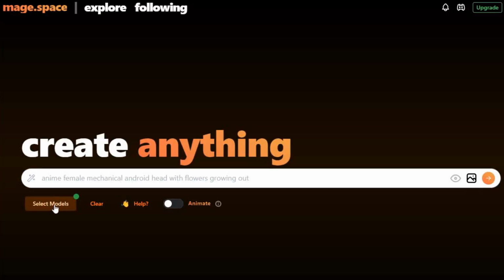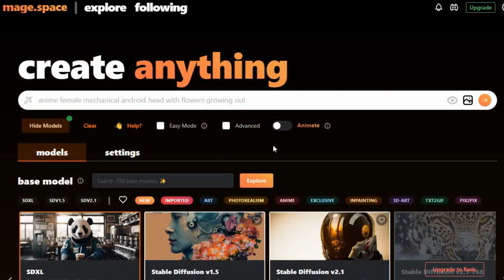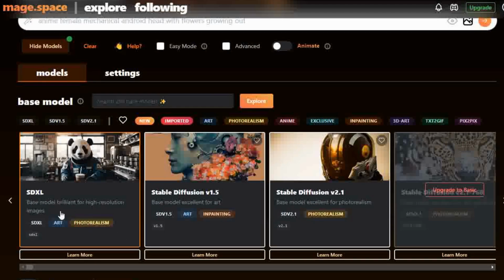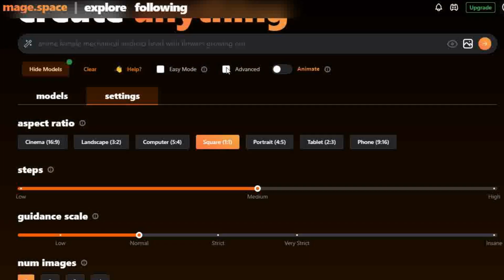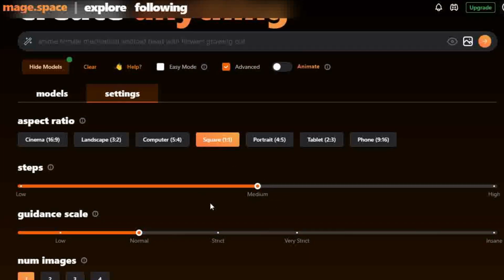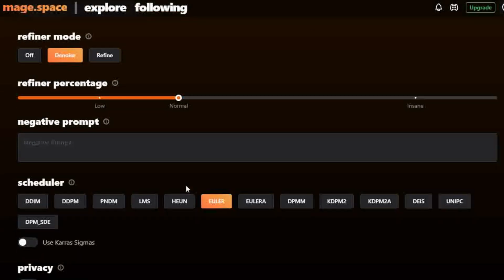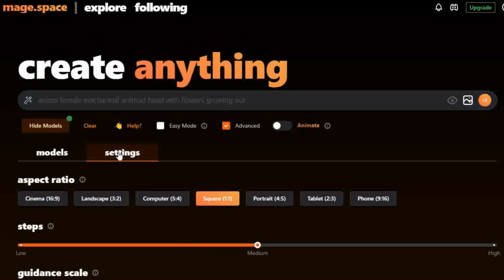Mage.space. Free plan has unlimited usage and unlimited enhance options. Although only 3 models to work with compared to 160 if you upgrade. But with good setting options, 7 aspect ratios, with guidance scale and step scale options. Choose between 1 to 4 images per output.